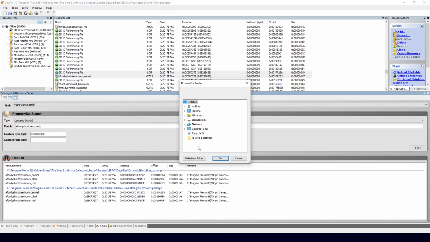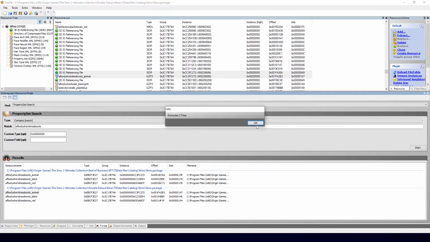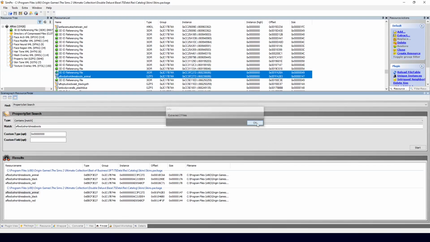Just put it somewhere you'll remember it. You can name the folder something like DEFAULT REPLACEMENT RESOURCES in all caps. But yeah, I just do desktop because that's where SimPE suggests to put them. And then I press OK, and it will say extracted 2 files.